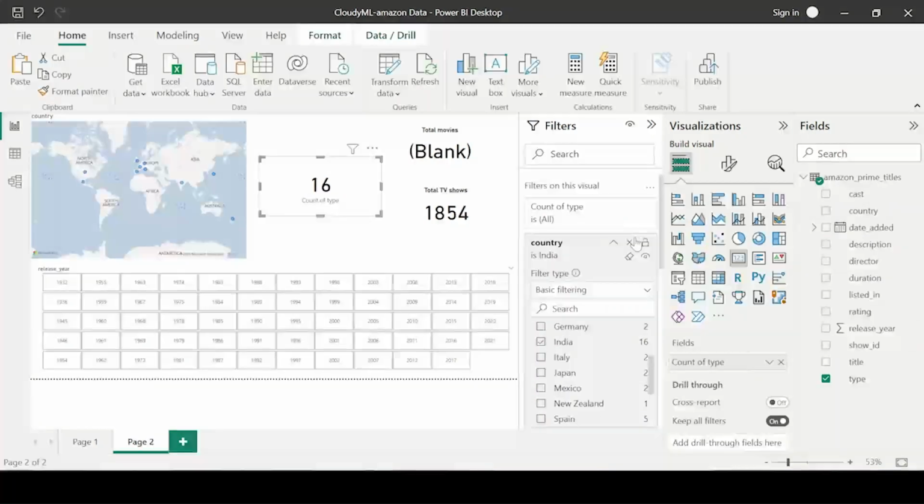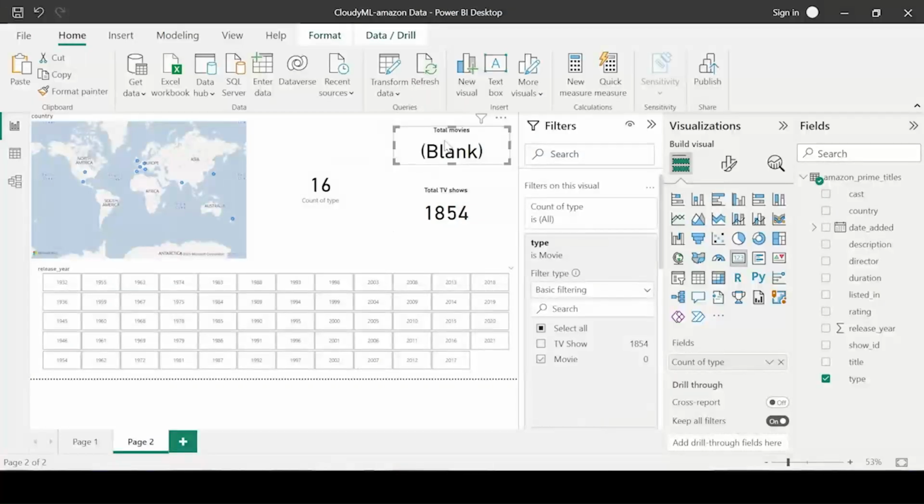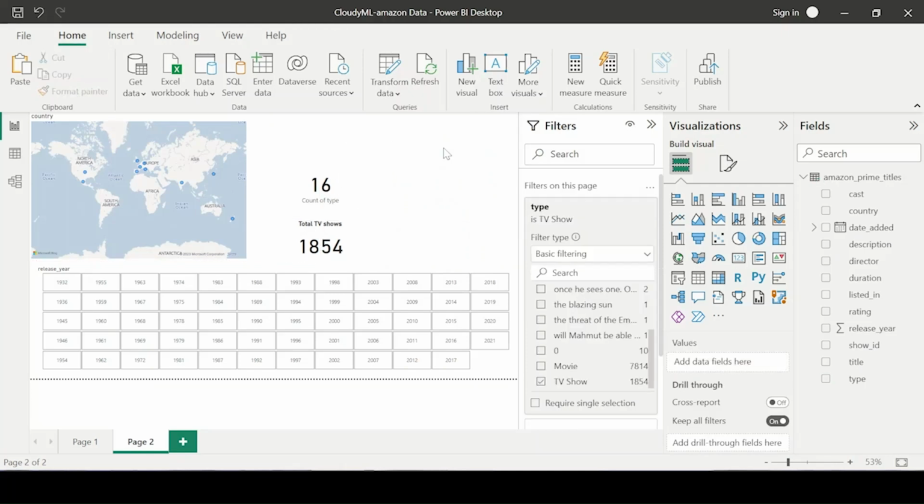See, you should be very, very careful when you are doing anything in the filters. It should not affect all other cards. It should affect only that particular visual which you are working on. See, I have done this here. I don't know what's wrong with Power BI Desktop. It's affecting the other card also. So let me go ahead and change this. Yes, we have two now. Now I want to know total movies. Let me delete this.